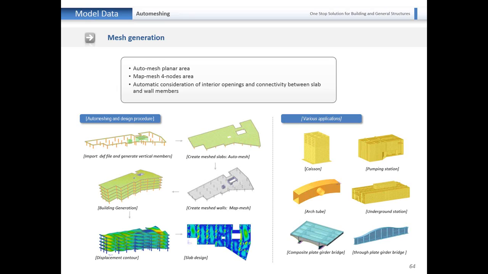The software handles all types of elements. We deal with 1D, 2D, and 3D, so beams, plates, and solids. And in relation to the plates, the software has an auto-mesh feature, so the software can automatically mesh areas for us based on the chosen types and size of elements. It can also automatically detect internal openings, elements, connectivity with other nodes, and so on.